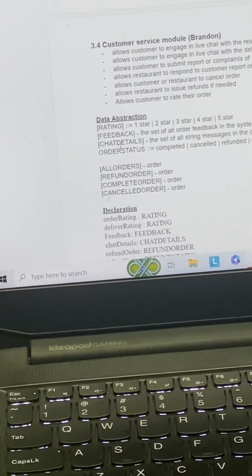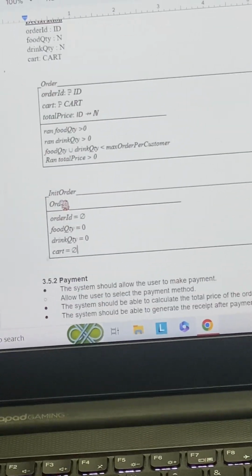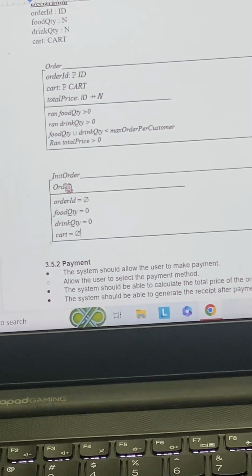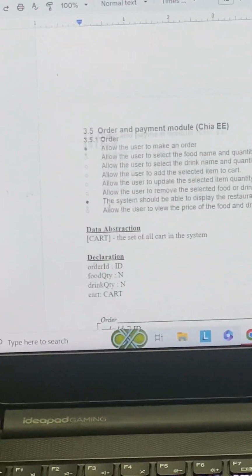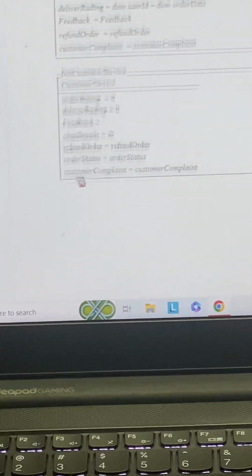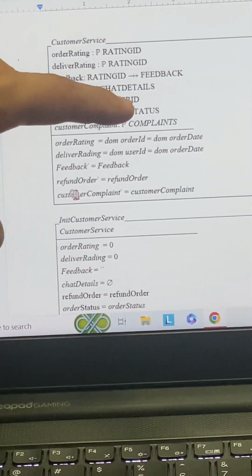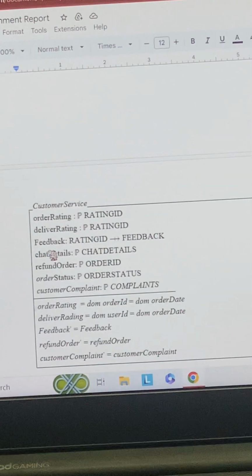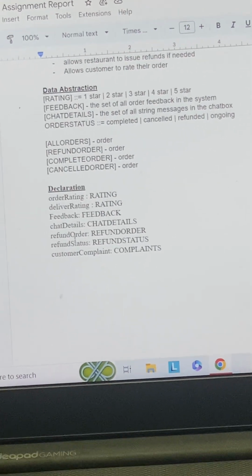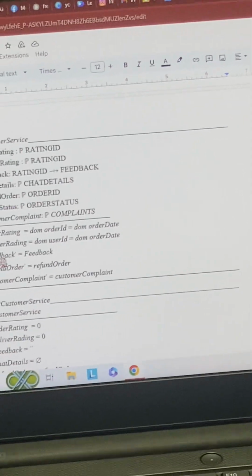Order is under another module. Because when you order like this, I thought it's under that. No, customer service uses the order from the order module. Then you must have this now, right? So you put inside what, customer service? Yes, the power set of order ID. Then this variable, okay. Then the other variable, same. All order, refund order, you can do something like that. Power set of orders. Yes. So this doesn't have any problem.